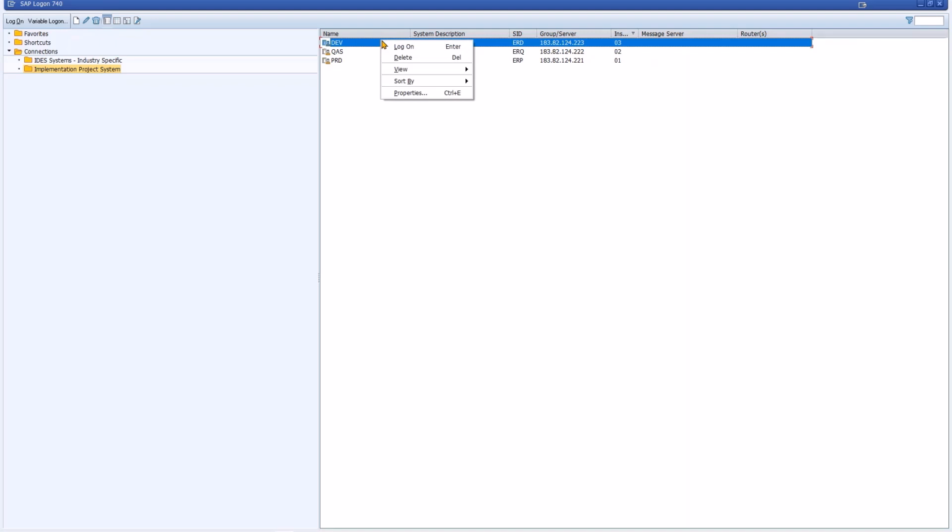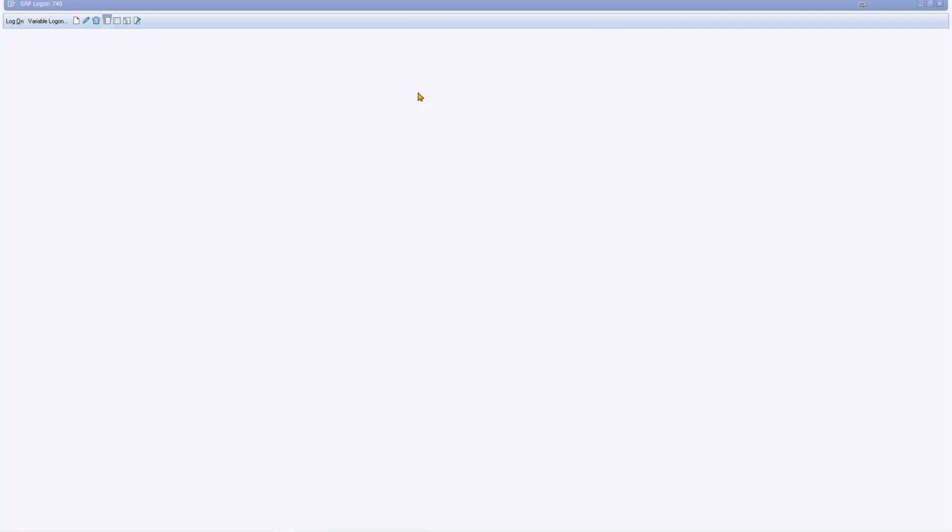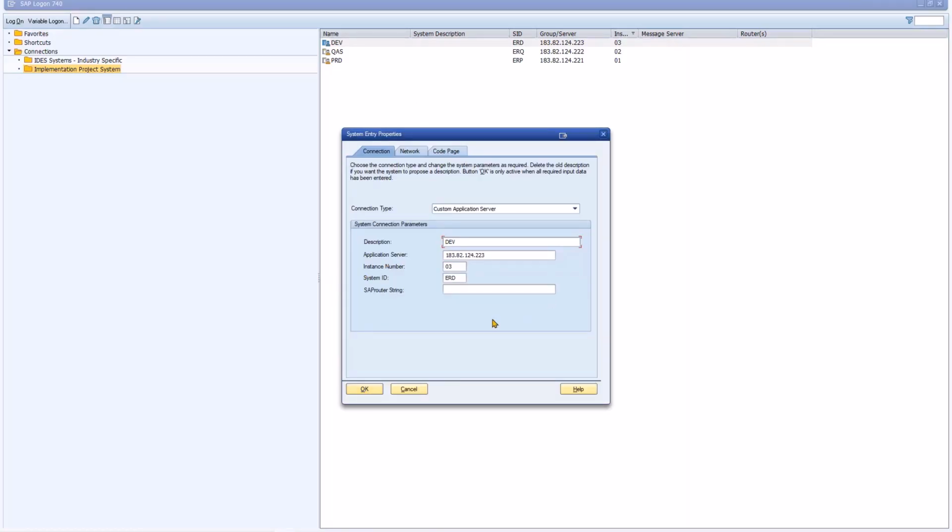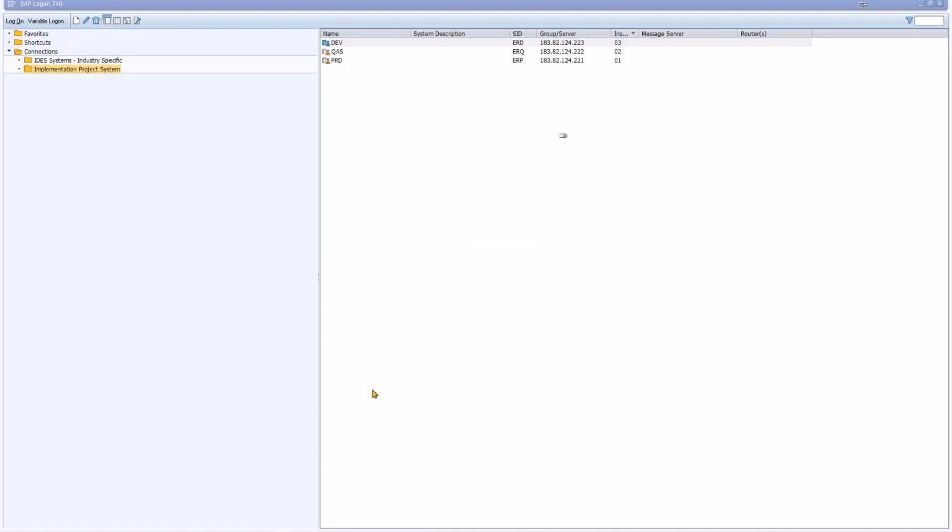Okay, similarly if you want to check the properties, right click on it and click on properties, then it will show you the different properties. Here if you want to make any changes to the descriptions and all, you can always do that.